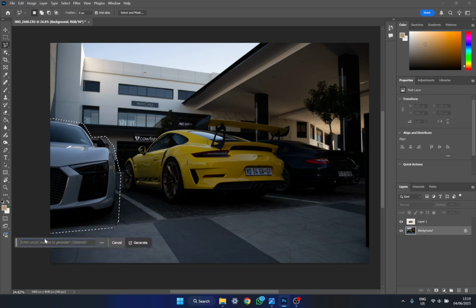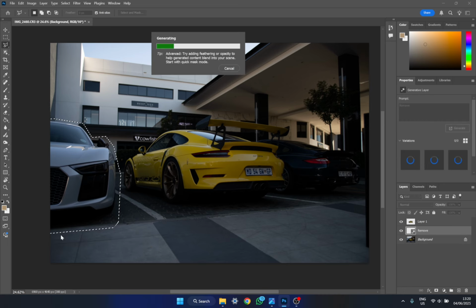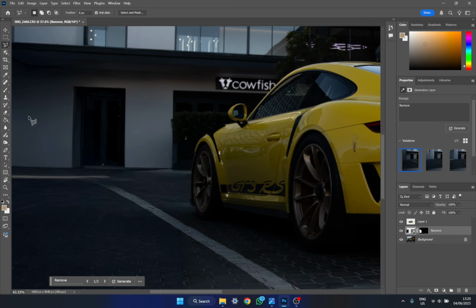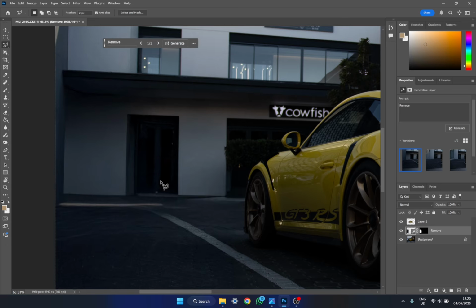And then generative fill. So with generative fill, you don't even have to be very specific. I literally just use the prompt remove. Now you see that's removed. So you can zoom in, check everything's good.